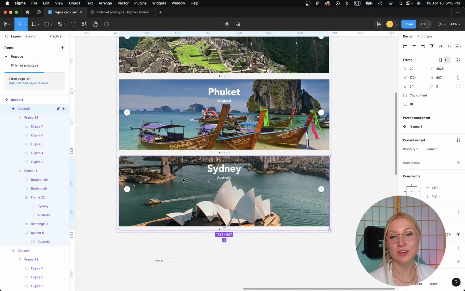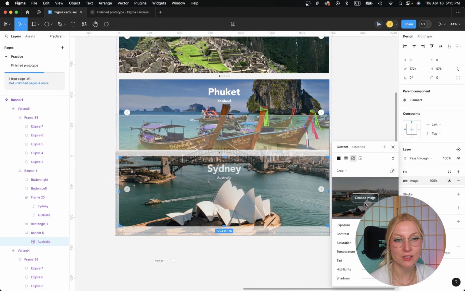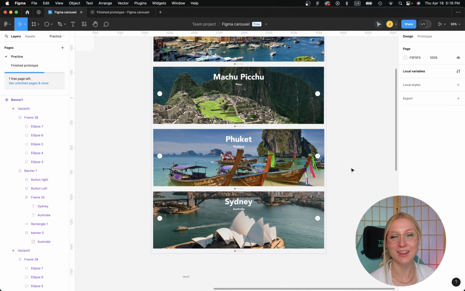Another thing you could do if you didn't want to use the photographs I had available, you could go to where the image is within our layers panel, select it, go over to the right where it says image and click choose image. This will bring up your own desktop files and you could select what photograph you'd want. All right, now that we have our banners created, it's time to jump into prototype mode.